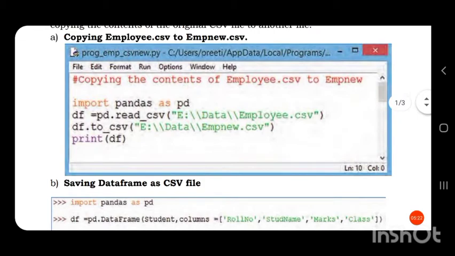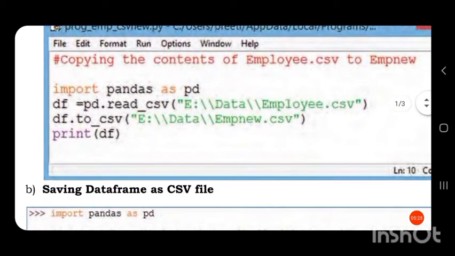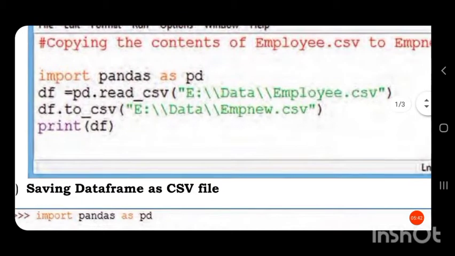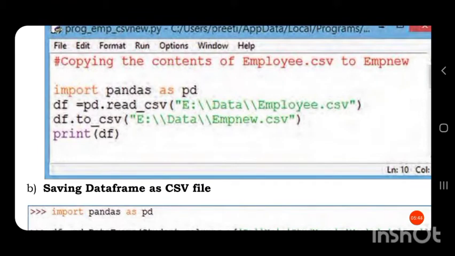In this program we are reading the content using read_csv and creating the data frame. Then we use that data frame and convert it into a CSV file. We read the contents of a CSV file into a data frame, then write that data frame into another CSV file. Like this, we are copying the contents of one CSV file into another.